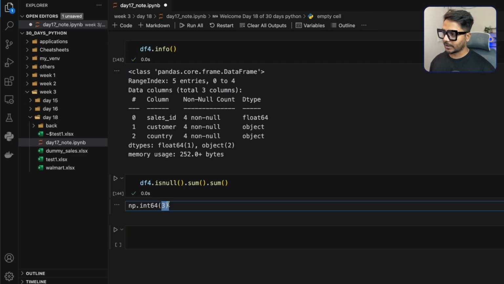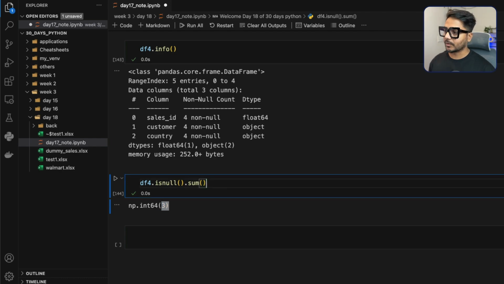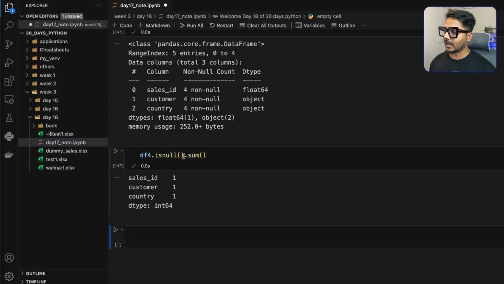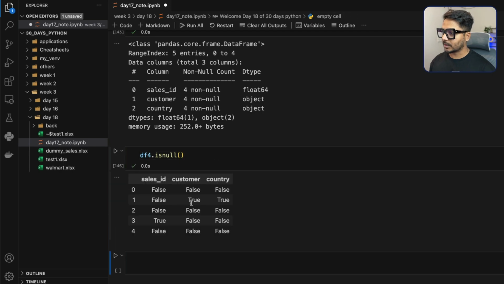So total null we have 3. You can see it here, you are getting 3. So this dot sum function is very useful. It's going to simply count the number of nulls. If you don't want to see the rows, this is how you see how many nulls there are if your data frame is very small.